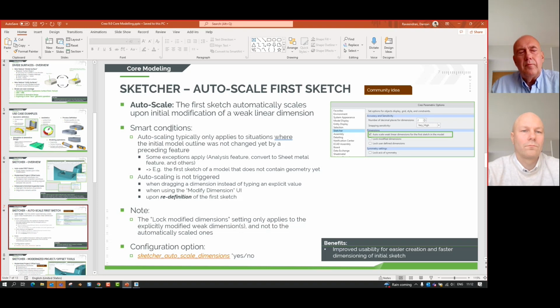That's no longer the case with Creo 9 thanks to this tool called Autoscale Sketch, as Autoscale Sketch now automatically adjusts the entire dimension palette that you have based on the change you make to any sort of initial dimension. This will make more sense as I jump into a demonstration right here.